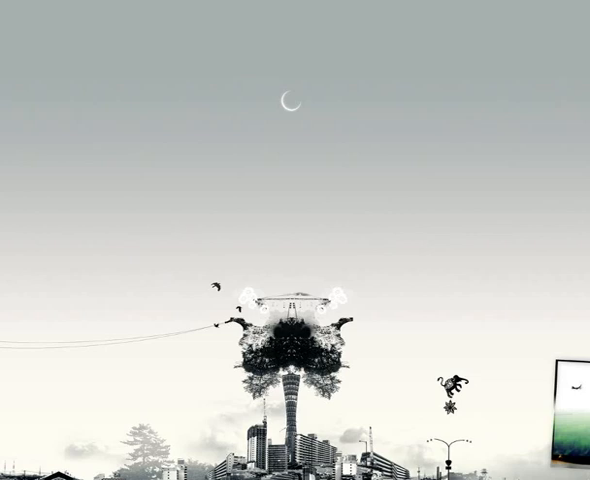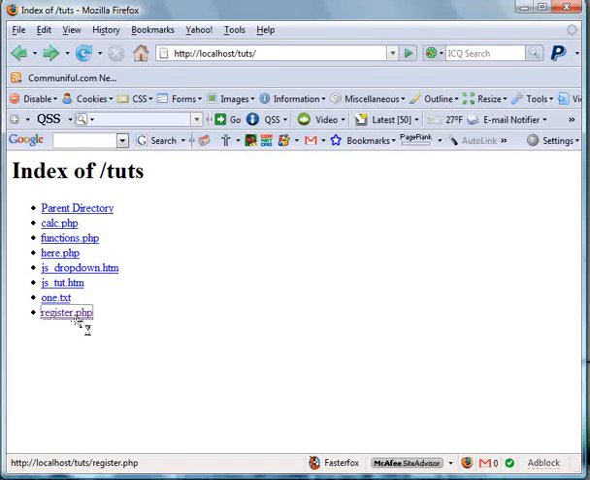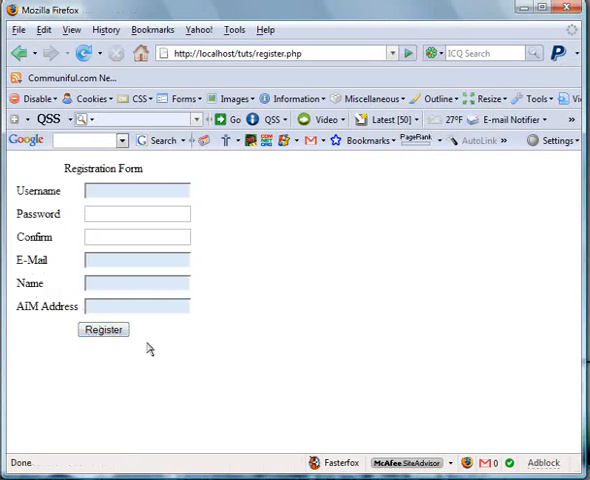If you have seen my last registration tutorial, version 3, we're going to be using that as our registration basis here. And that's how the user is going to be able to register and log into our forum.